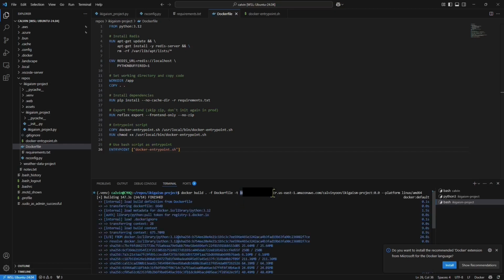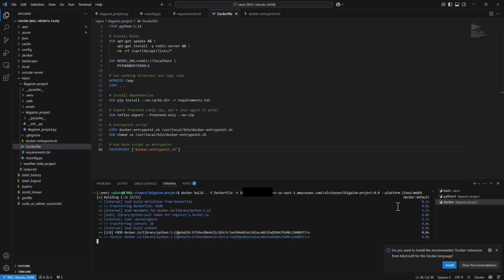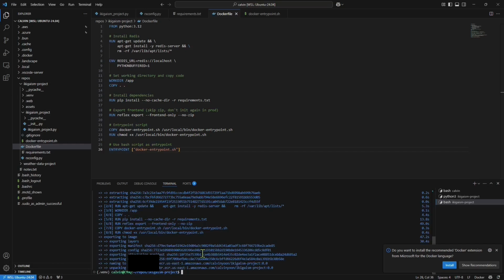Just a heads up, this entire thing is going to be the name of your Docker image. So if you prefer something shorter, then you're welcome to call it something else at this step. So for me personally, I want to start with 0.0.0. And then I'm going to do --platform linux/amd64. Enter. Now you can see we're building this Docker image. And now we've finished creating the Docker image.